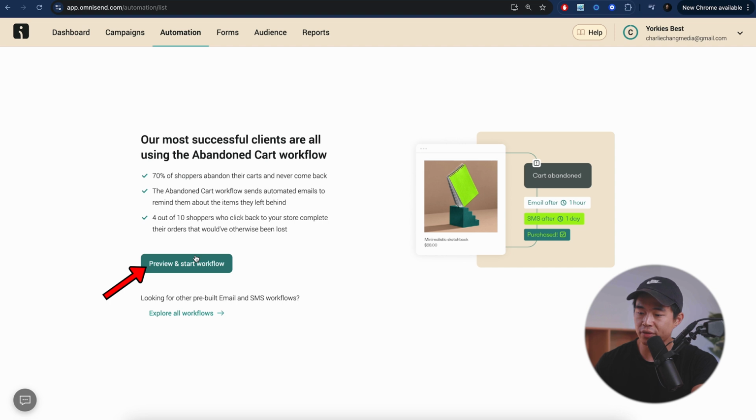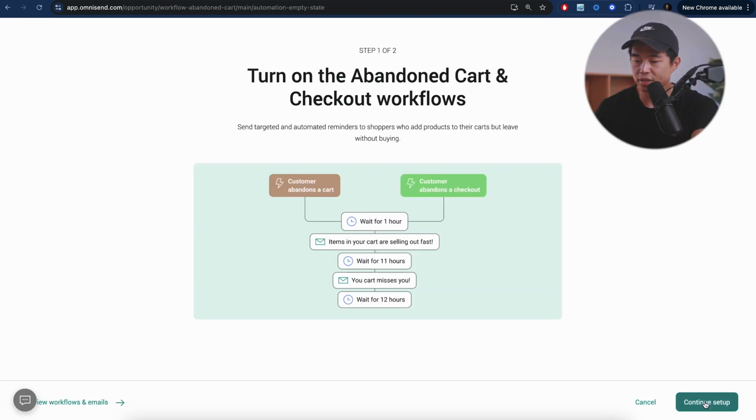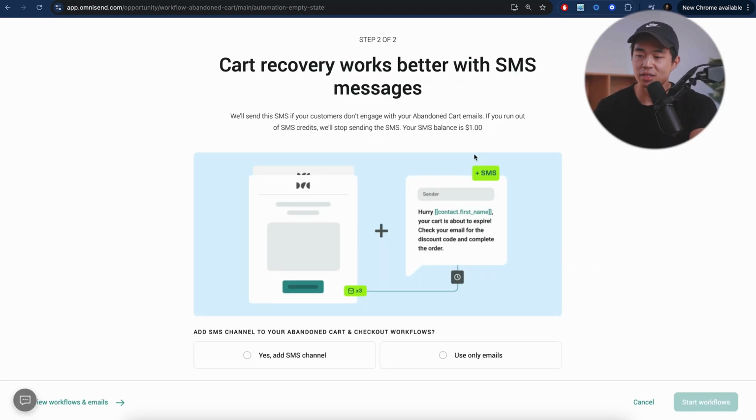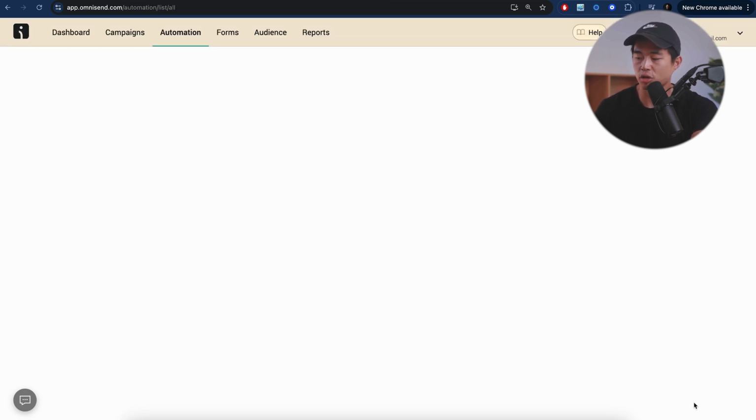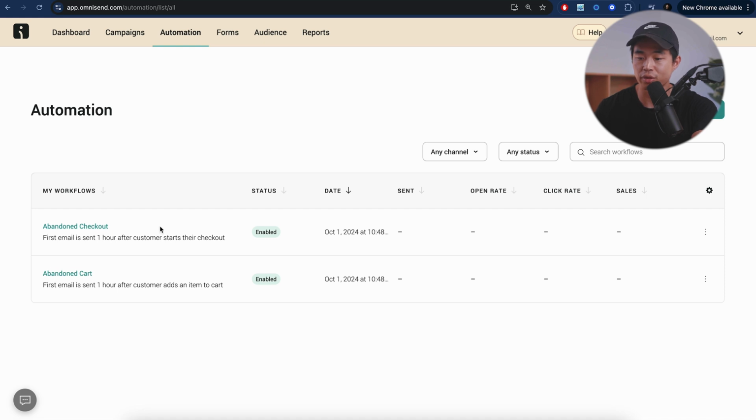So let's click on preview and start workflow, and we'll click continue setup. It's going to ask if you want to add an SMS to this as well. This is quite effective. So we'll click yes, add SMS channel, and we're going to click start workflows. And as you can see, Omnisend has already automated all this. There's nothing that you actually really need to do. So if we click on show my workflows, we can check out these 2 different workflows that were created.